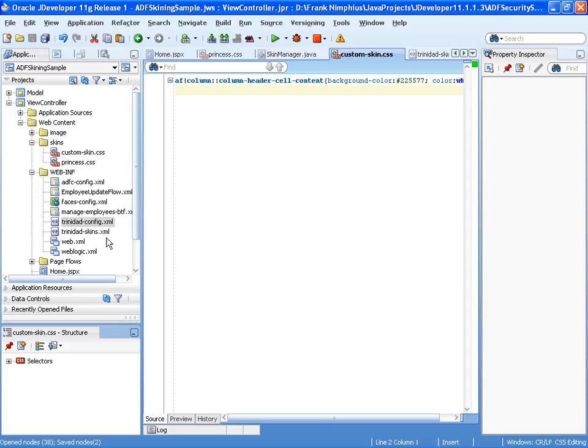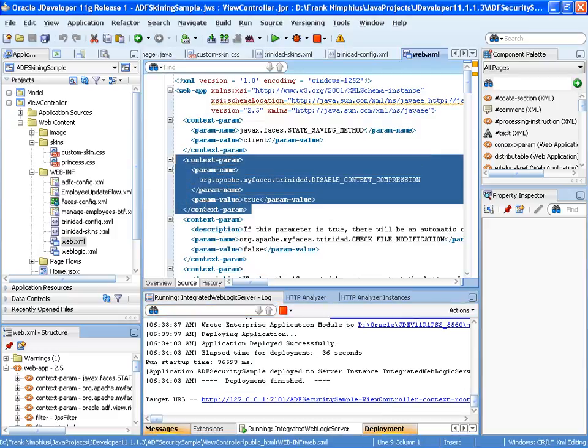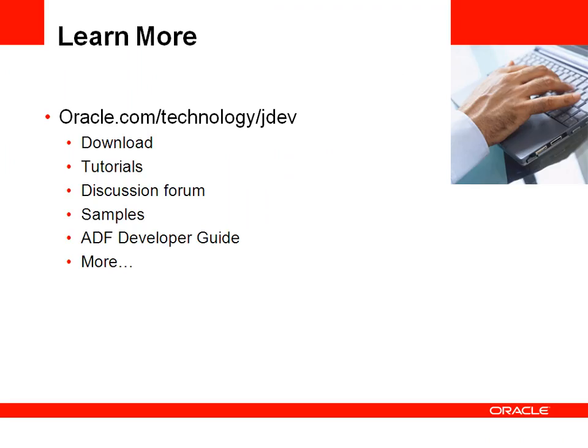But don't forget at the end, once you're done with what you're doing, to unset compression. So here compression is disabled. We want to set this back to false before you get to production with your application. So that's concluding my presentation about skinning. Skinning is very technical, as you could see.